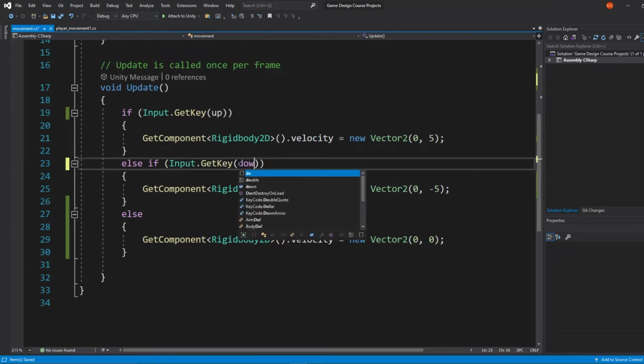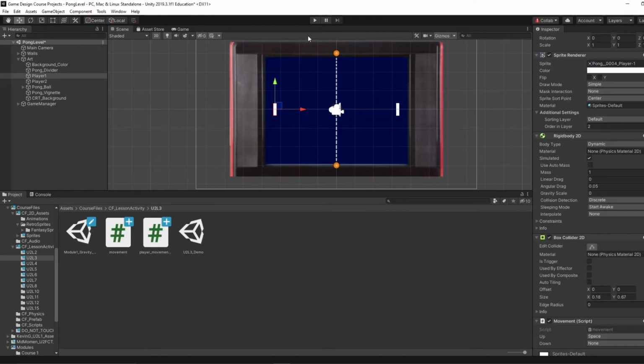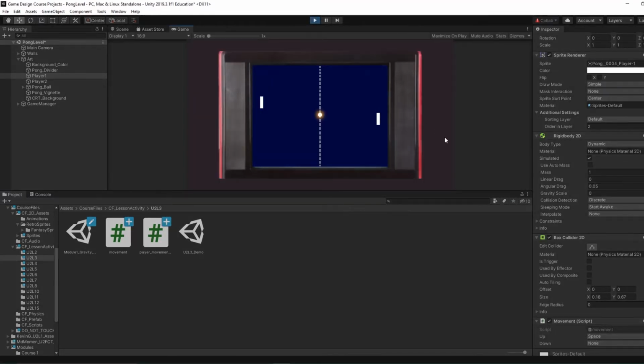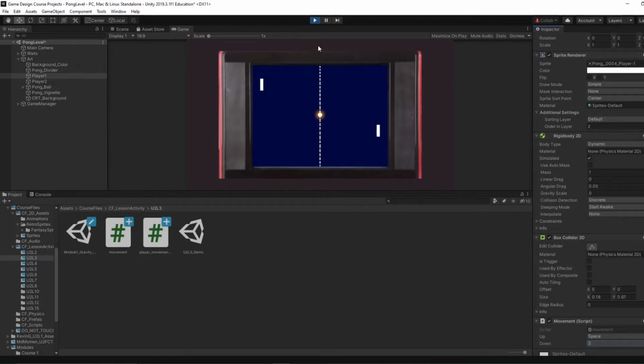Save it and change it here. Boom. When I run the program, press run. I press space, he moves up. I'm going to change this and I'll make this the S key. So now if I press S, he moves down.